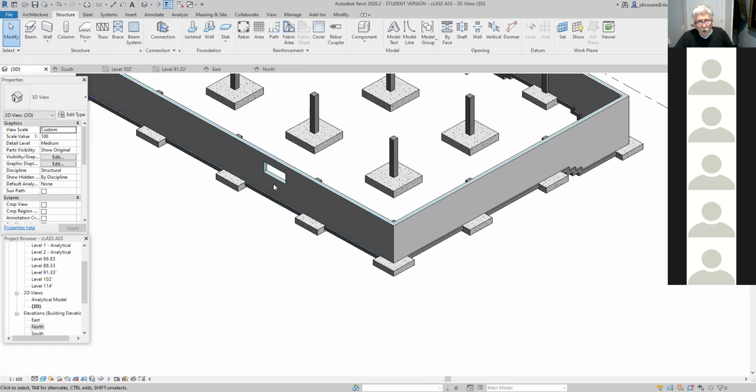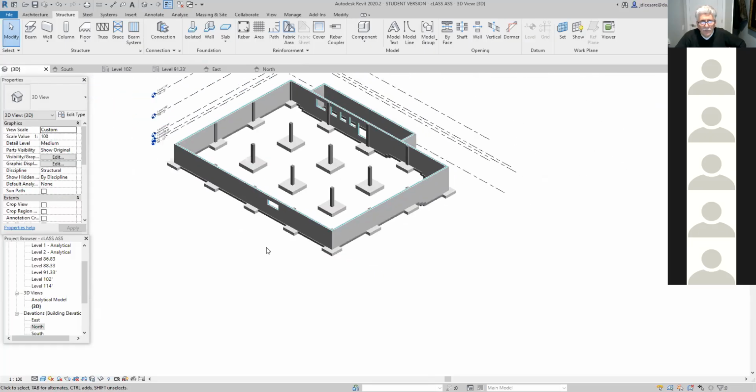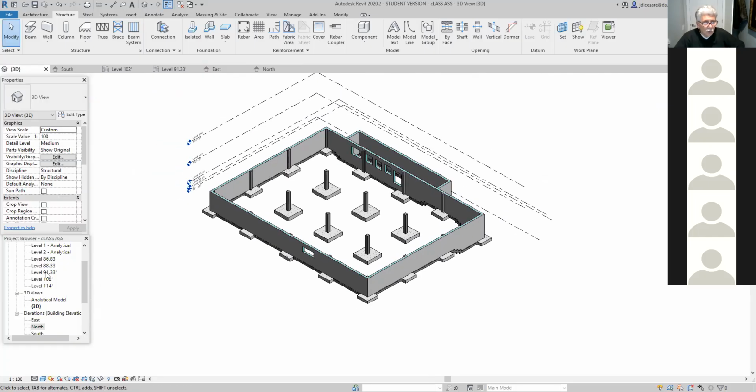Now, guys, this opening was probably made so that they can vent this area, and therefore this would become ventilation. This is where the vent would actually exhaust the air. That's what they probably built that opening for. Now, let's go back to 102.